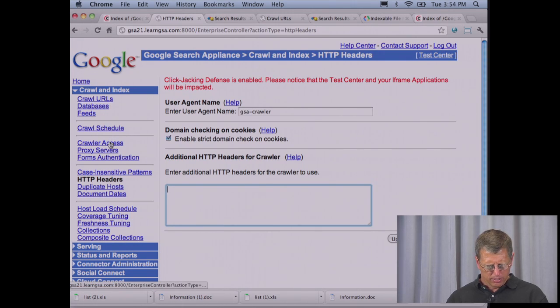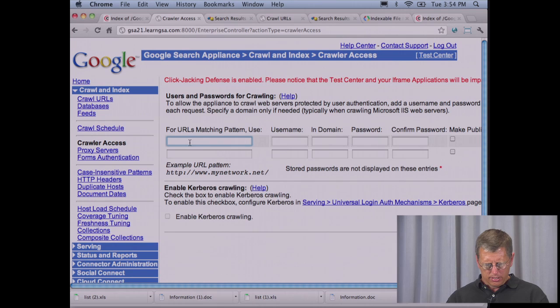Crawler access is set up here. We'll talk about security in more detail. You would specify the URL pattern, the username. This is a super user, an uber user that has read permission to all the content in that directory, and present their ID and password, and save that crawler access.